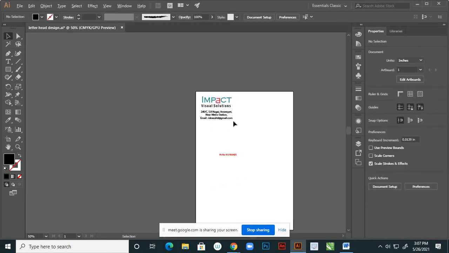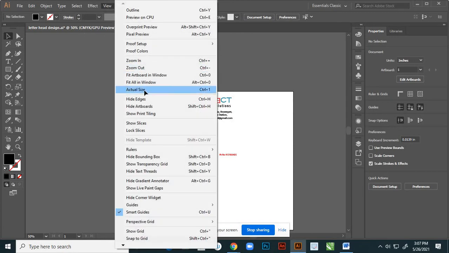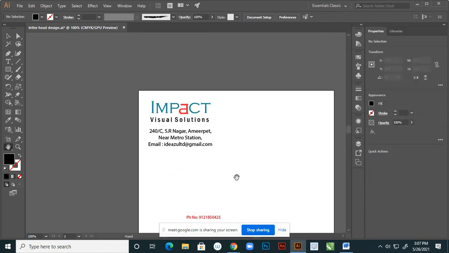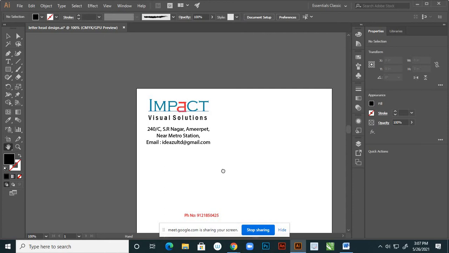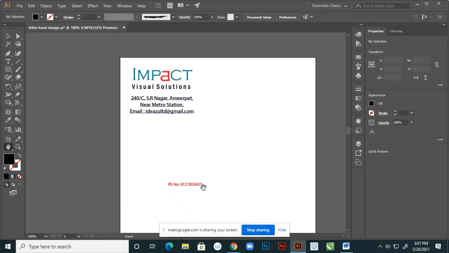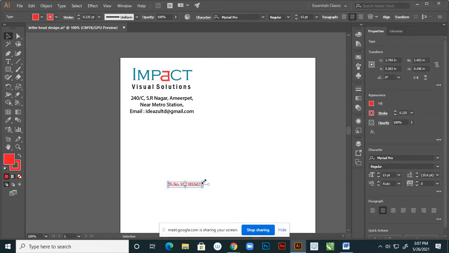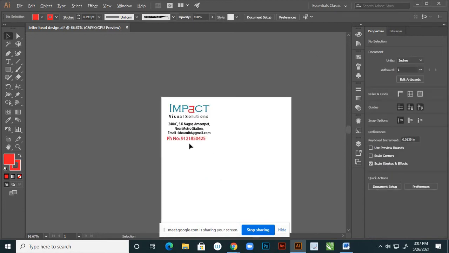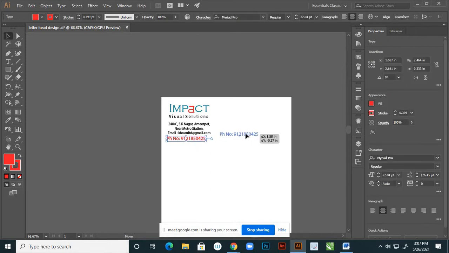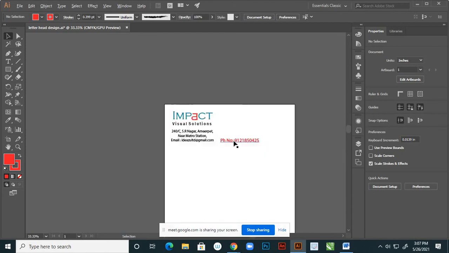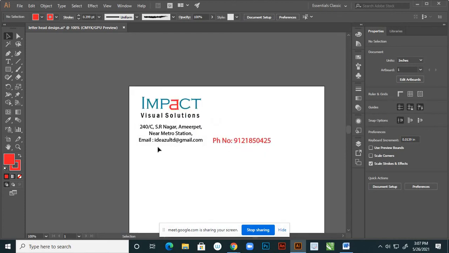Okay, check with actual size from View, Actual Size. Visibility you have to check every time. Yes, fantastic, this is nice. And this phone number, contact number, I want to increase this size. And here at the bottom, there is a space here, because unnecessarily don't add extra space.